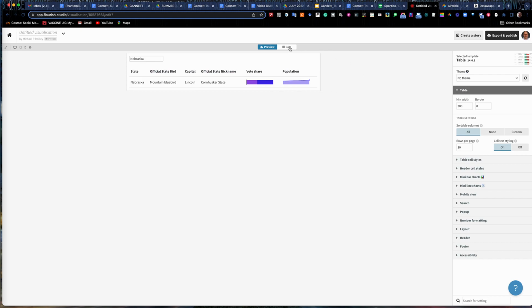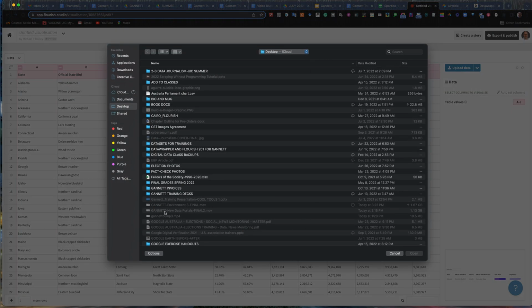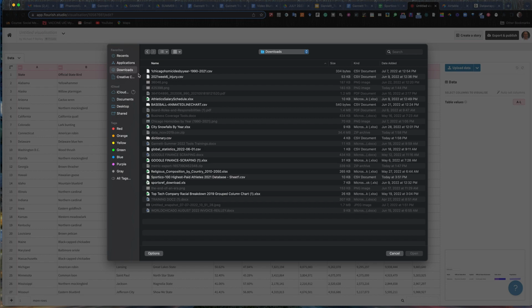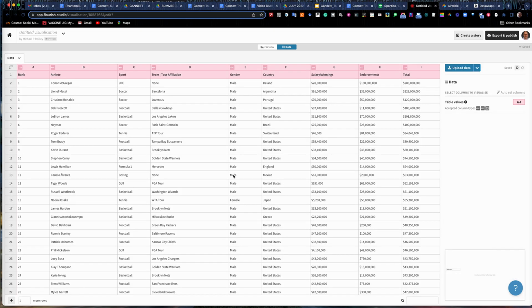If I want to build my own table, I just hit upload data on the data tab, go into my downloads folder, and I will go in and find my athletics salary data in here. Sportico, highest paid athletes, sheet 1. Hit open. It'll ask me to import and hit continue. And there's my 101 rows.